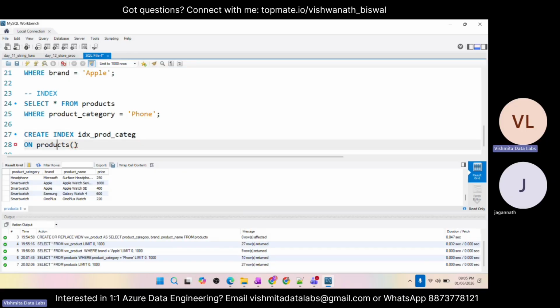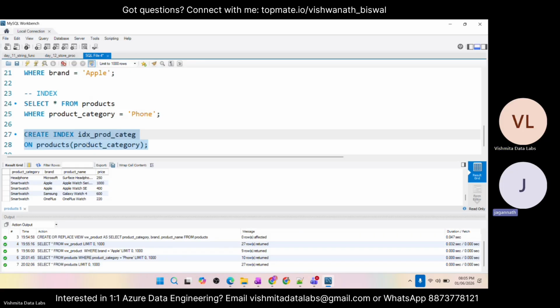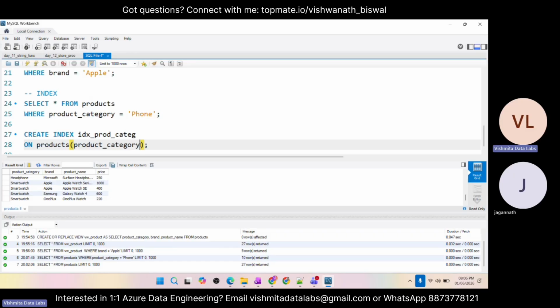On which column? My column name is product category. Simple. Now we created the index. And it's not like you can create an index on only one column. You can create an index on multiple columns as well. We call it a composite index. So here you can write, let's say, product category, comma, another column name.